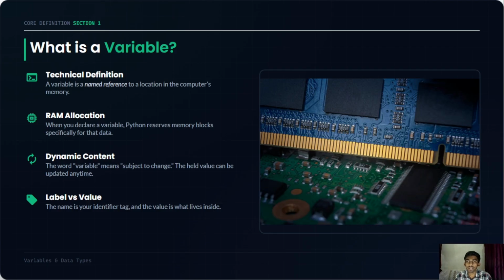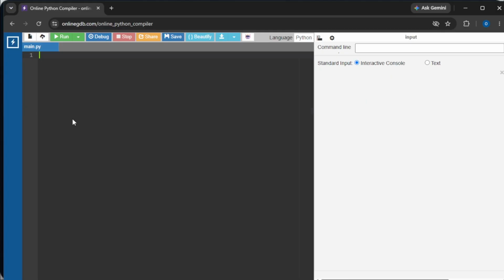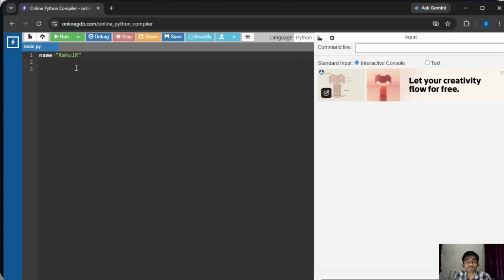Moving on to the online compiler so that we can code. Now, type exactly what I am typing. name equals your name, or any other name. So here, as we have done, now let's understand this line.